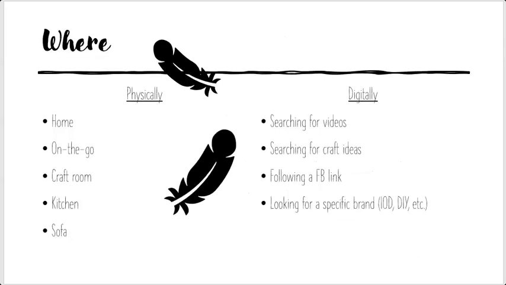You have your imaginary audience. Now you have to build on it. Where will this audience be watching the content physically? Will they be in their craft room or on the go? Are they lounging on the sofa next to their significant other or multitasking in the kitchen? And where are they digitally? Are they browsing videos for a quick idea or searching the web for specific craft tips? Maybe they are just clicking on links in Facebook or trying to find tutorials on their favorite new brand like IOD, Dixie Belle, or DIY.